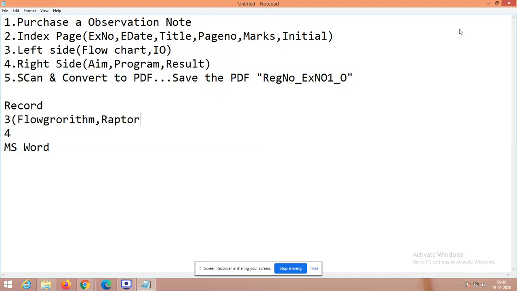Till now we have not come across all those things, right? Try these tools to generate your flowchart. You can use tools to generate the flowchart, and you have to put the screenshots of the IO, input and output. On the right side you have to type your name, program, and the result. So this is what you have to do for your record.